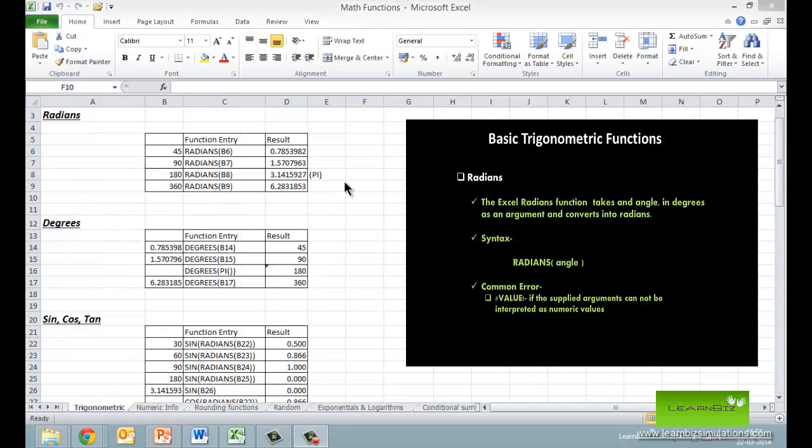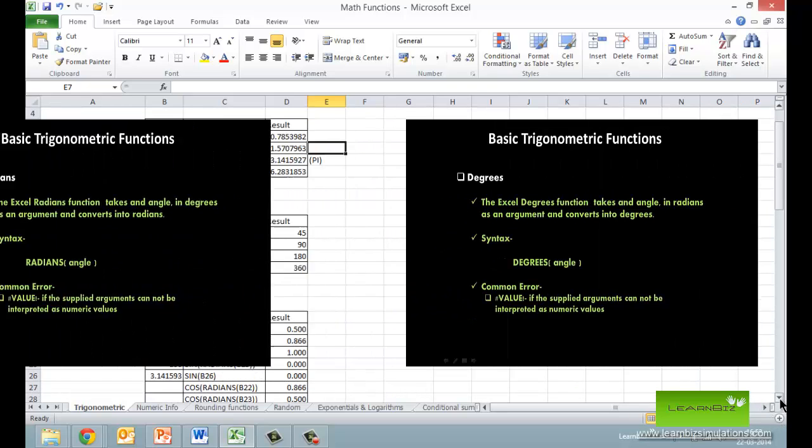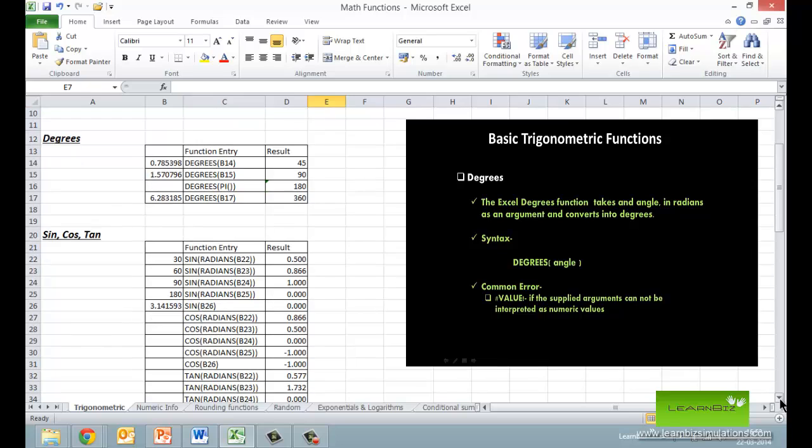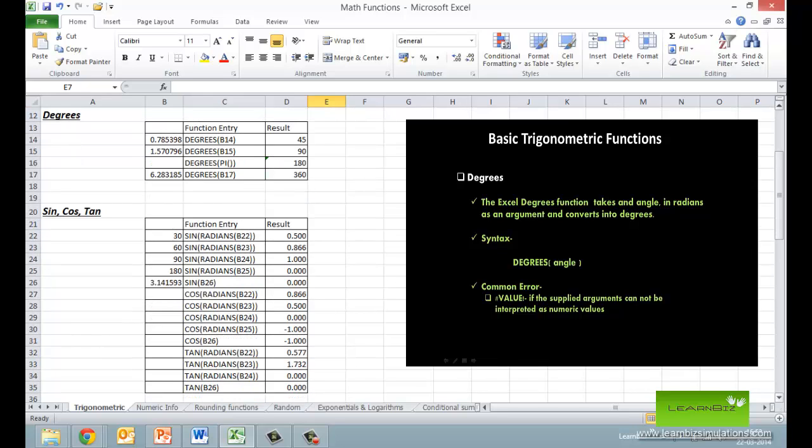Now let's go to some of the trigonometric functions, starting with radians function, which converts the angles in degrees into radians. It is a very important function as most of the trigonometric functions require arguments in radians and not in degrees. While degrees function converts the angles in radians into degrees. It is extensively used along with inverse trigonometric functions.